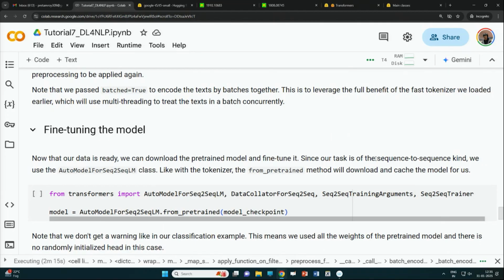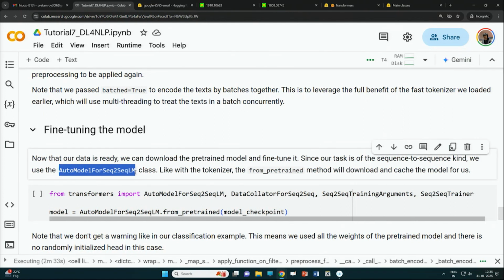Since our task is one of the sequence to sequence kind, we use the AutoModelForSeq2Seq class. So this is a sequence to sequence task, a text to text output. AutoModel is what the Hugging Face API will take care of, and based on the checkpoint, the model will be instantiated by the corresponding class.